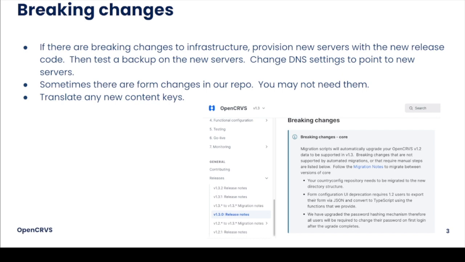Sometimes there are new content keys, so we've provided those content keys in English and French. Of course, if you're not using English or French, then you're going to have to get those content keys translated. So that is generally the process.